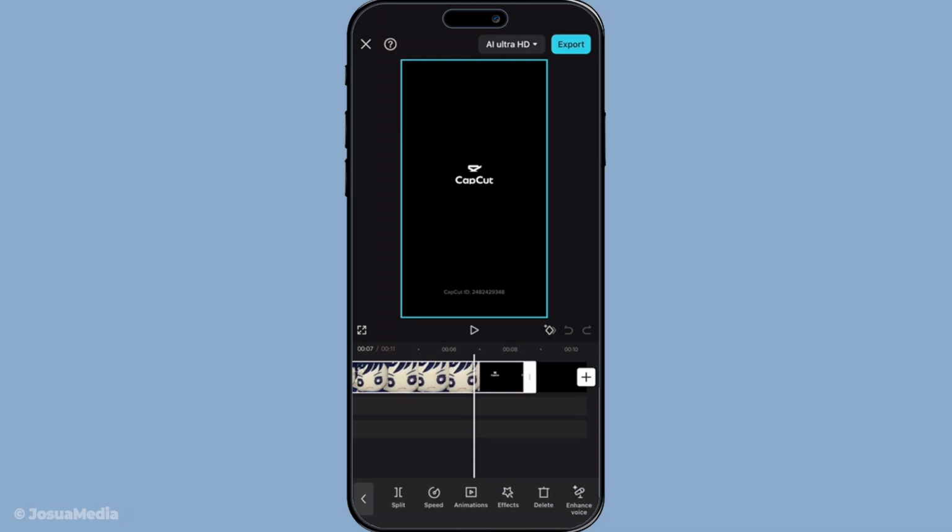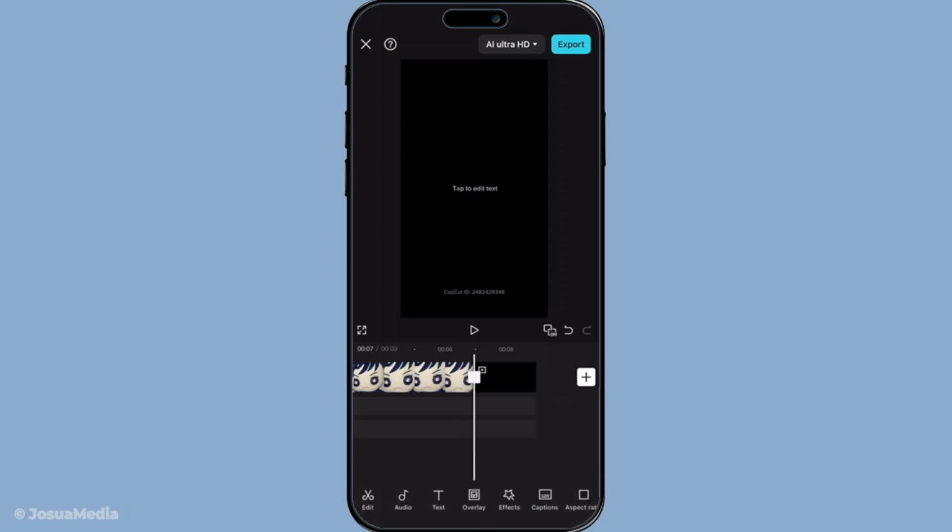After you've selected the Capcut logo clip, you'll see several options appear on the screen. What you're going to do is tap on delete. This should be visible either as an icon or as a word, depending on the version of the app you're using. Once you hit delete, this logo clip will disappear from your timeline, effectively removing the watermark from your video.